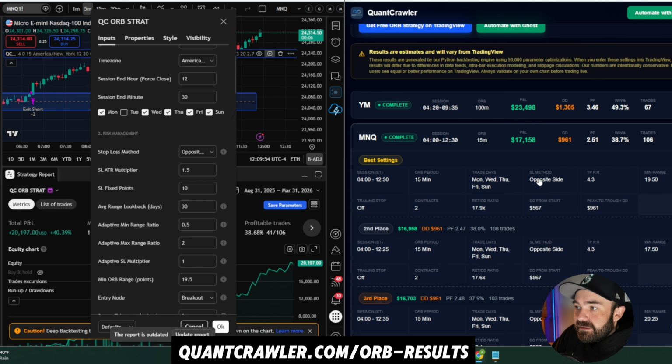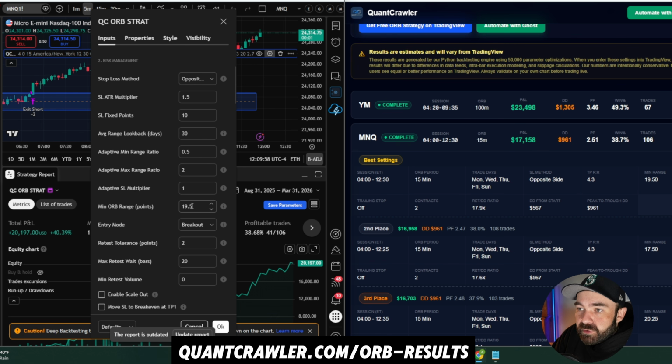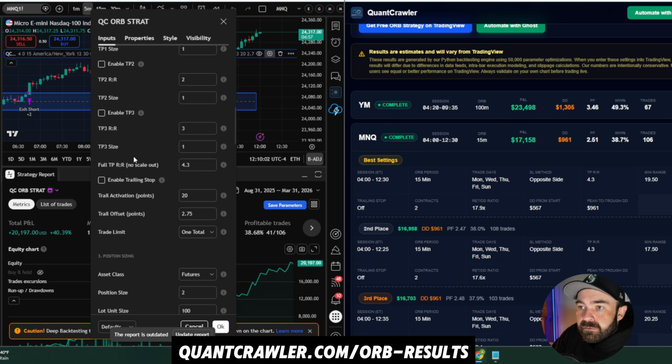Our stop loss method is opposite side. That's right here. Our minimum orb range points is 19.5. That's right here. We scroll down, our full TP at 4.3. That matches right here, 4.3. And the very next variable, enable trailing stop, is off. I turn that off as well. And 2 contracts right here.